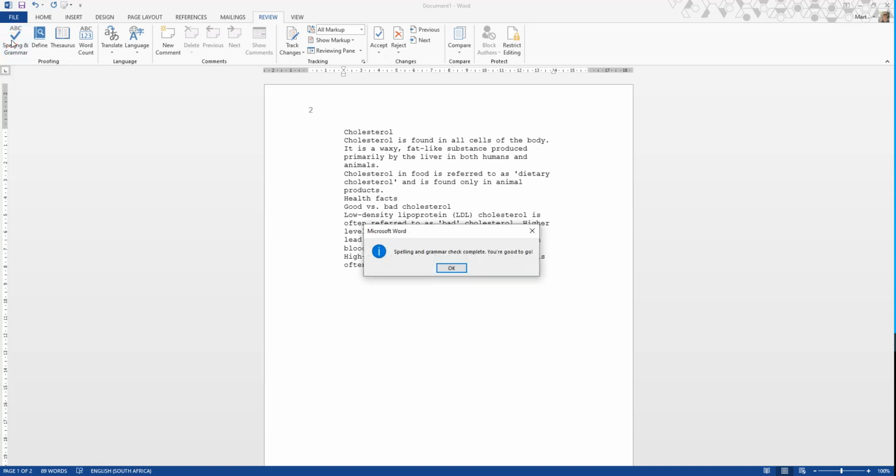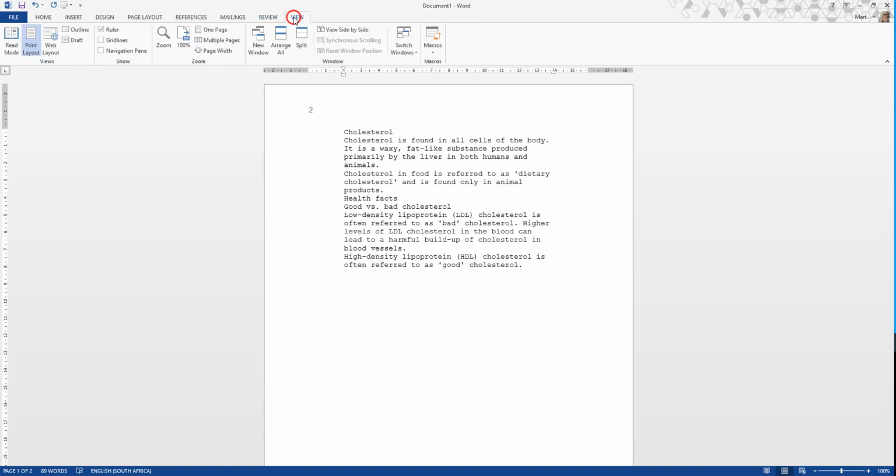When you click on spelling and grammar, it will check if there's any problems in your document. There was no faults in my document, so it says there the spelling and grammar check is complete and you're good to go. Obviously, you will notice when there is a spelling error in your document, the word will be underlined in red.